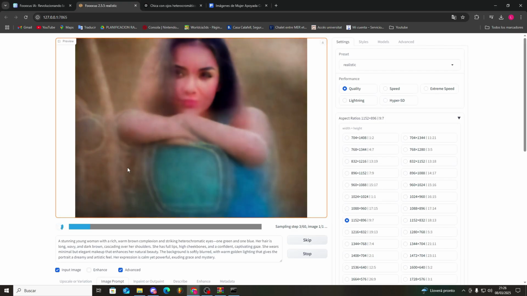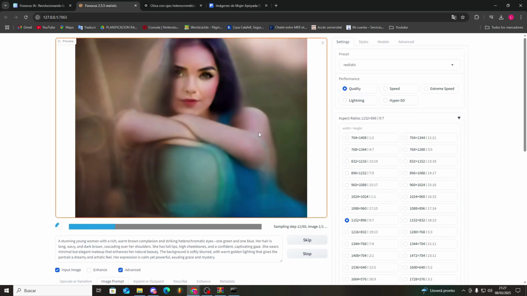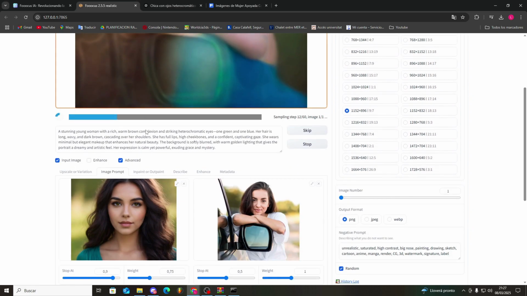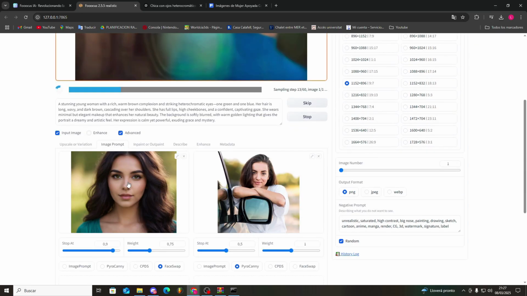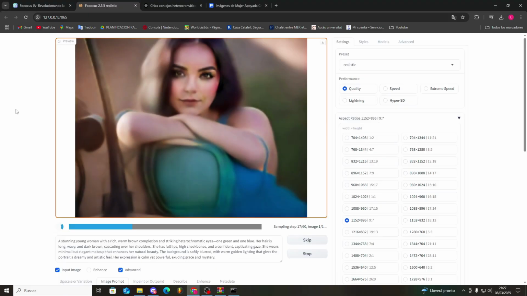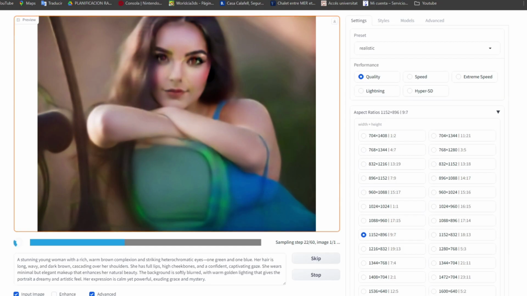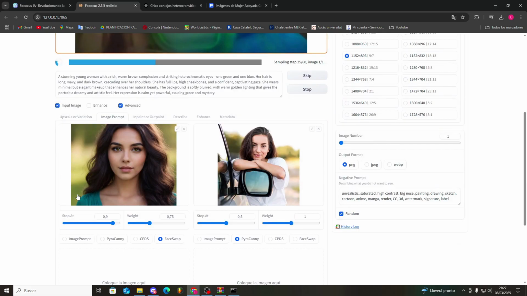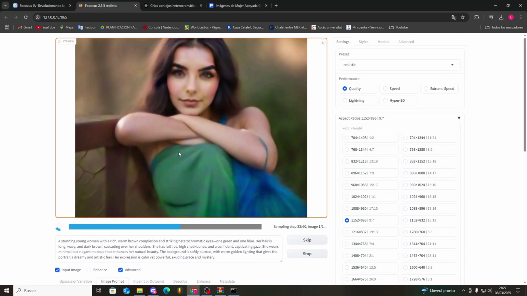As we can see, the process begins here. Notice it's using the original image's environment, but the face is starting to resemble this girl instead of the one on the right. It will gradually process and generate the result. As you can see, it's appearing more and more, and it's changing. In this stop at and weight section, raising stop at will make it look more similar, while lowering it will make it look less similar. And the same goes for weight. If you're not satisfied with the result and it doesn't look similar enough, you can adjust these settings.